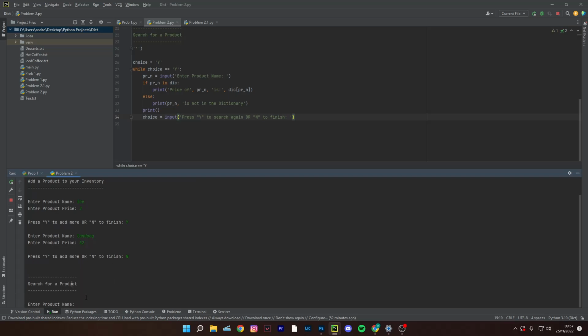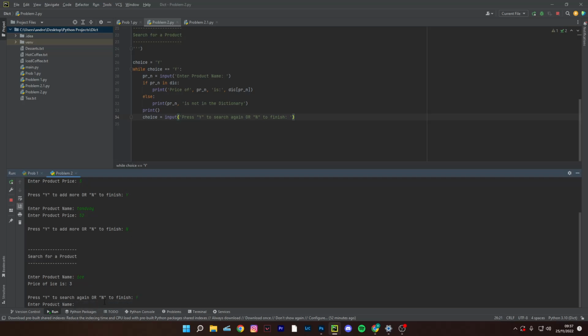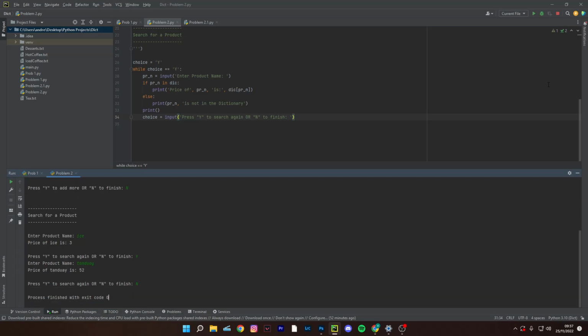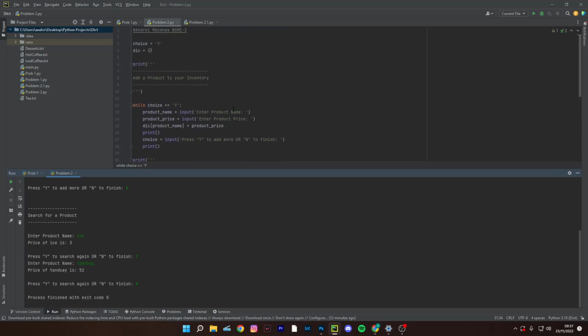Search for a product. So let's search for ice, and there, the price of ice is 3. So we want to search again. Enter a product name. Say we have tanduay. The price of tanduay is 52. So let's end the program because I have nothing more to search, and it breaks. So that's it for problem 2. Let's proceed to problem 2.2.